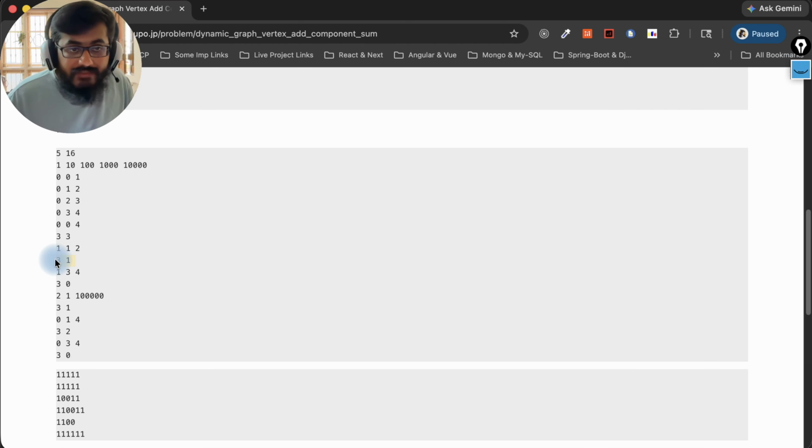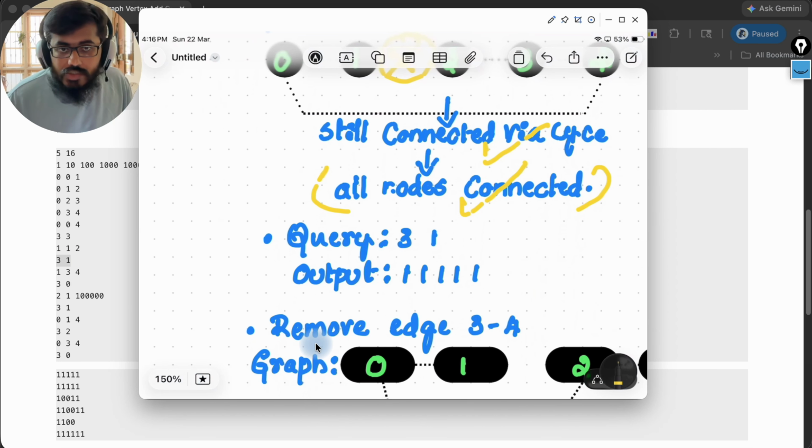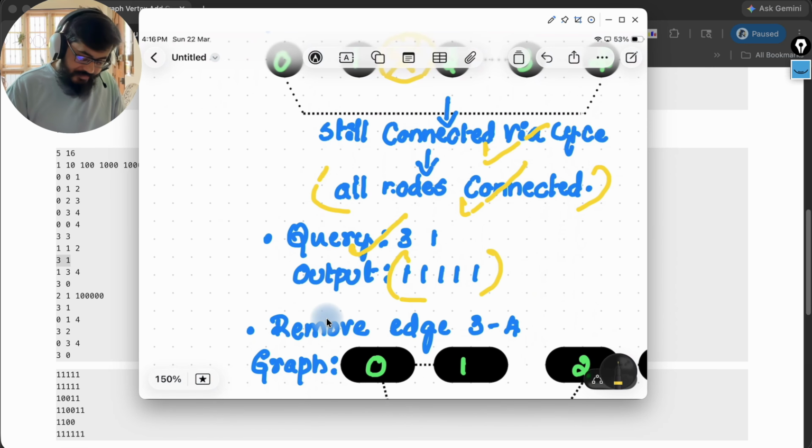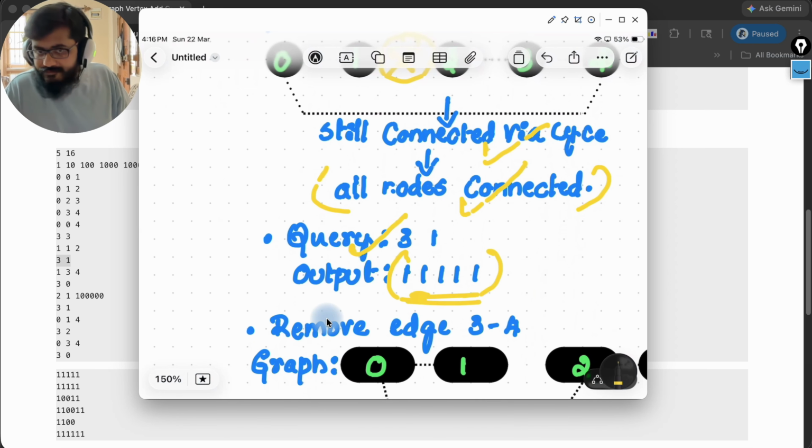We have been given query 3 1 here, after removing the edge 1 2. They have strictly mentioned to query 3 1. So within the segment tree, we have to go over the range 3 as well as 1. It remains the same again, so it will be triple one, double one, nothing but the 5 ones again.